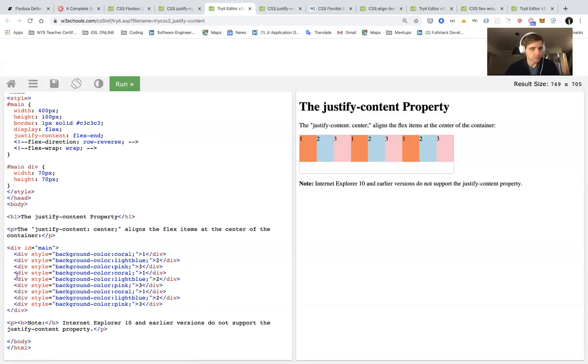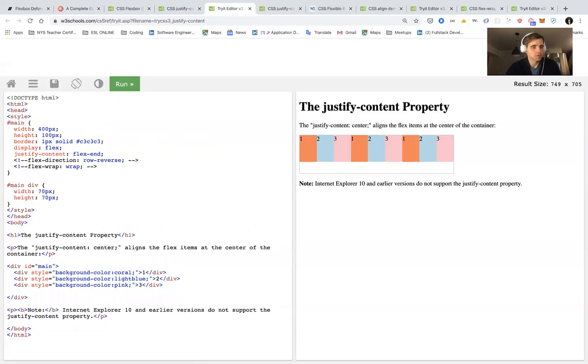But if I was to remove a bunch of these divs, all right, now you can see with justify content, our property that we're going over here, it's a part of the CSS Flexbox module, and we have everything at the end now. So everything that is inside our container main, in this case our divs, is getting applied justify content flex end.